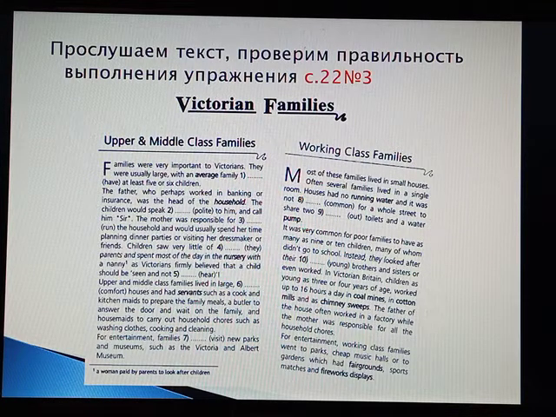Working class families. Most of these families lived in small houses. Often, several families lived in a single room. Houses had no running water, and it was not uncommon for a whole street to share 2 outside toilets and a water pump. It was very common for poor families to have as many as 9 or 10 children, many of whom didn't go to school. Instead, they looked after their younger brothers and sisters, or even worked.